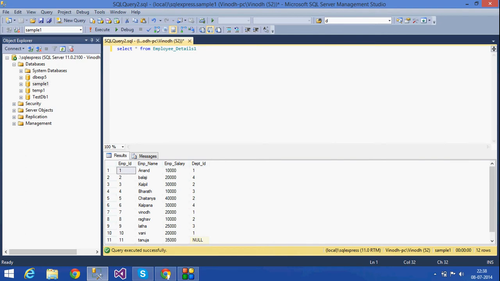Lakshmi. Today we are going to see some operators like AND, OR, and BETWEEN.